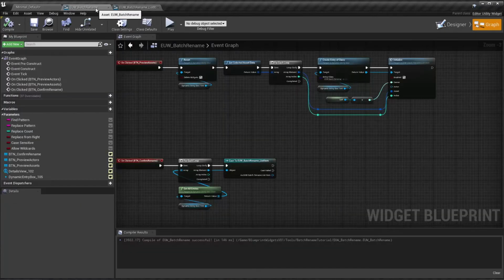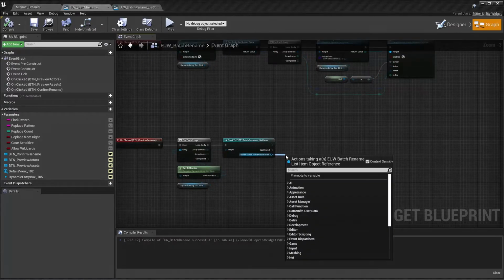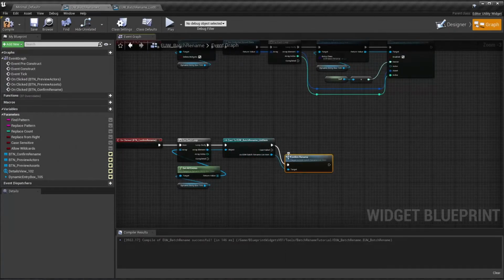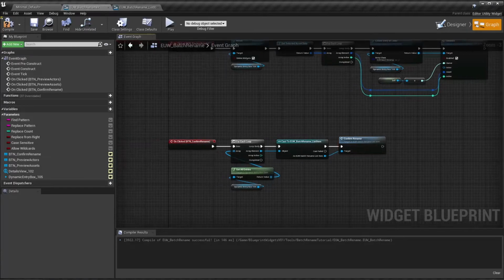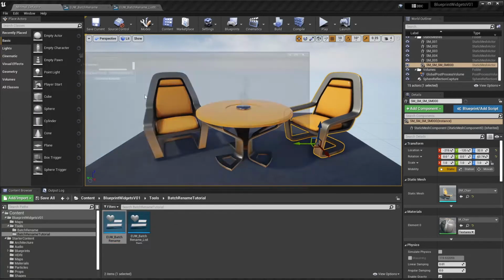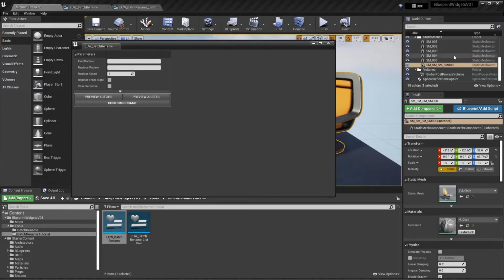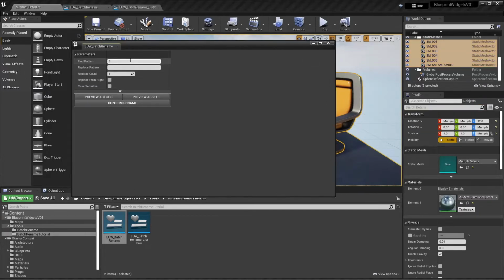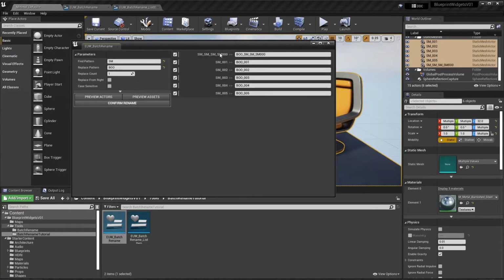So now back in the batch rename, we now have the function that we need, which is the confirm rename. And that would be good to go. So let's go ahead, do run editor widget. Let's test it out. We're going to take these. We're going to replace SM with boo, preview actors. You can see boo SM, one instance of SM has been replaced.